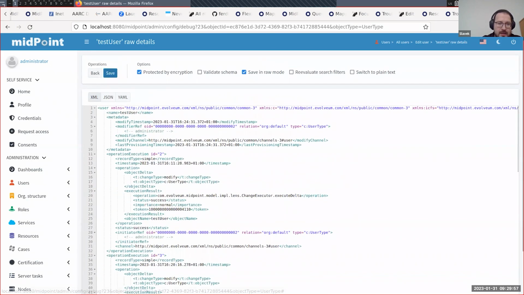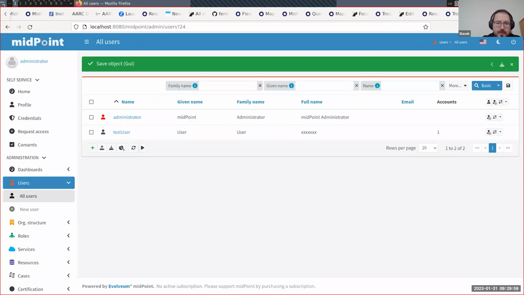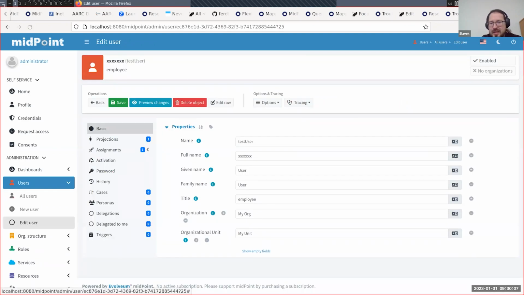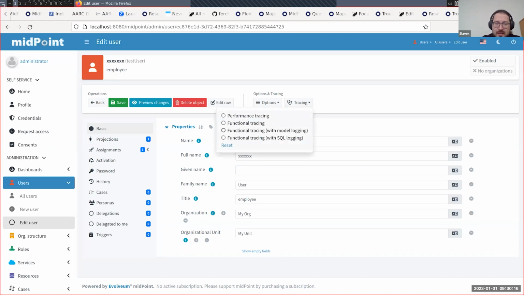And save it. So this was like manual editing of the object. It doesn't trigger any mappings, nothing. So basically I get it manually into an inconsistent state. But let's check what happens if I remove the GivenName now, and I will trace it.